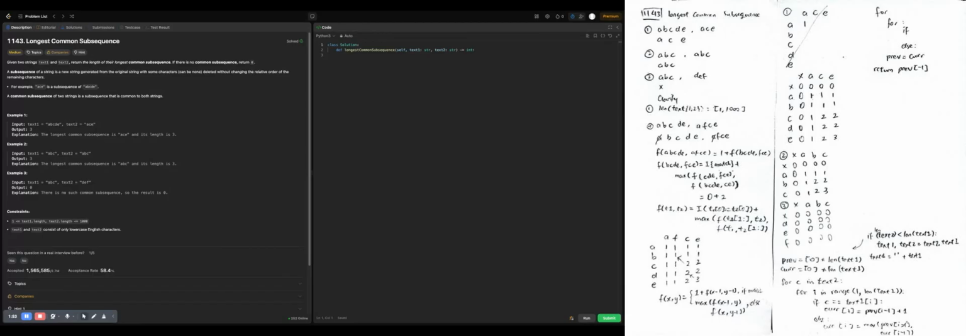And I believe I understand the problem now. We have to just clarify a few things. One is, what is the length of text1 and text2? It's given to be between 1 and 1000. I think that's all we need for now. So, longest common subsequence.